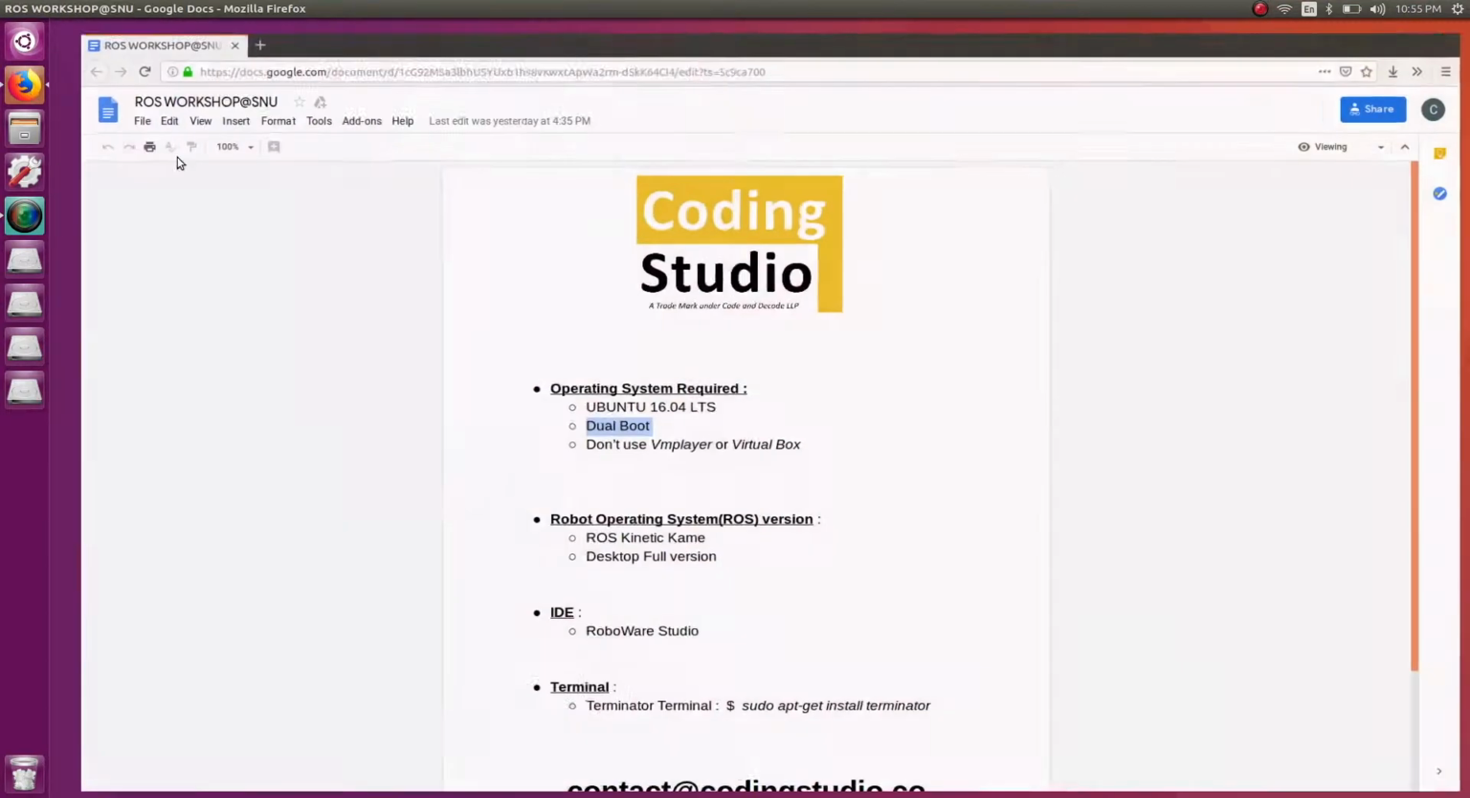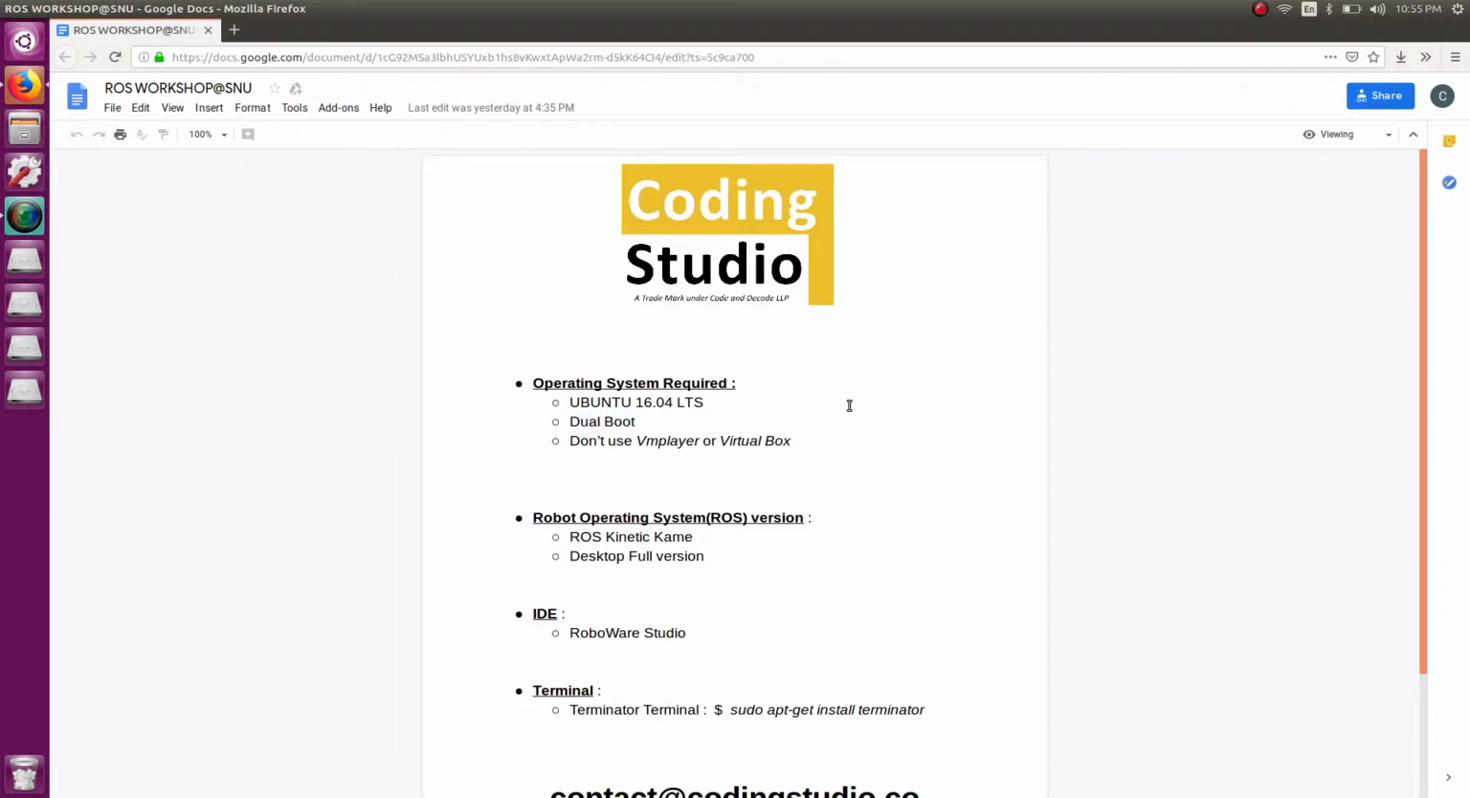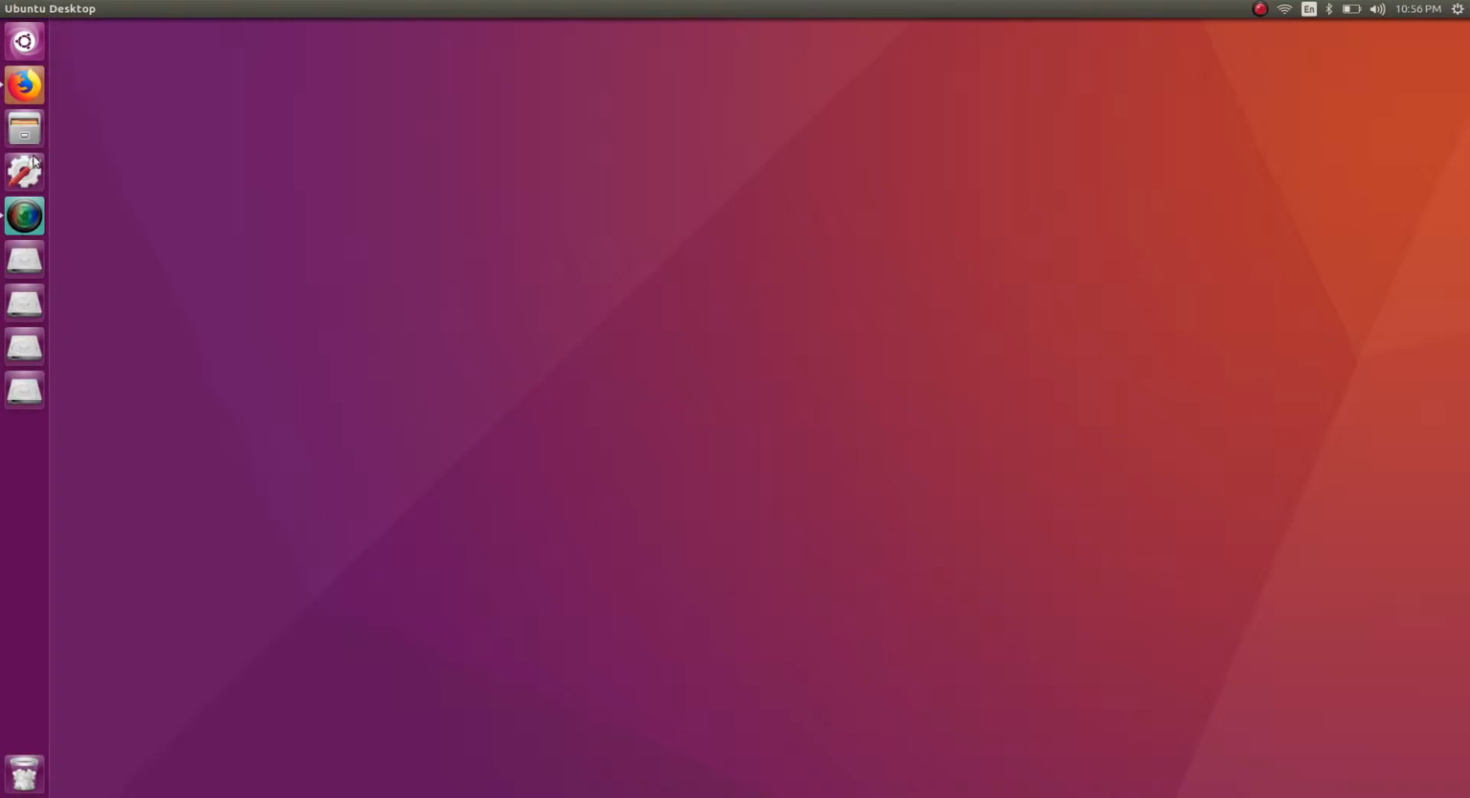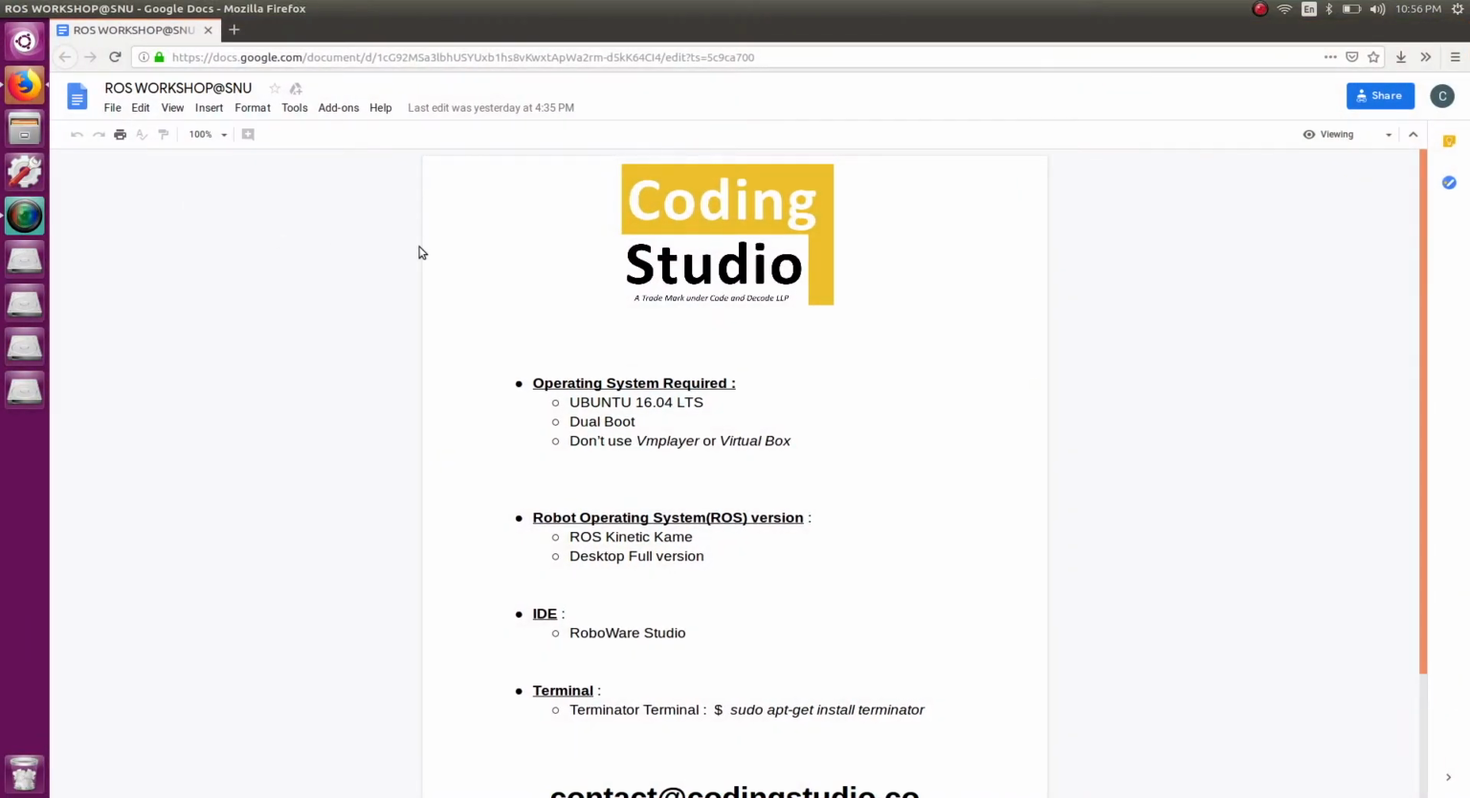In this video, I'm going to show you how to install ROS and other tools that will be required throughout the workshop. Actually, you need to install the Ubuntu 16.04 operating system on your computer because ROS works on top of this operating system. And I'm not going to cover how to install that operating system, although it's pretty easy.